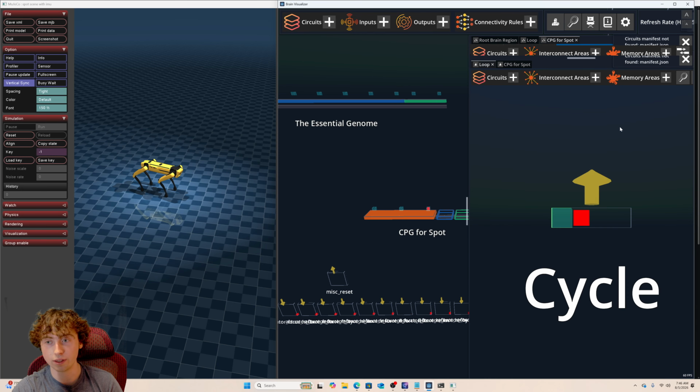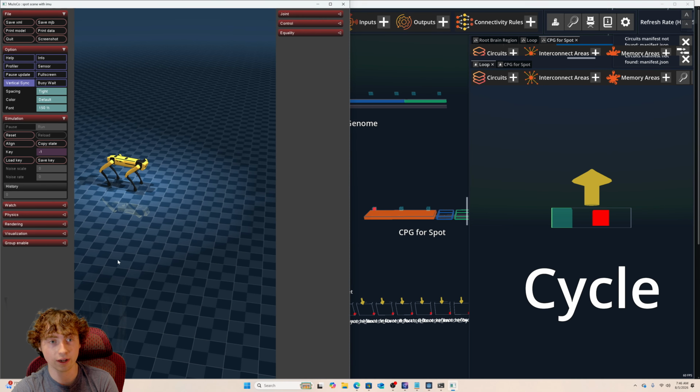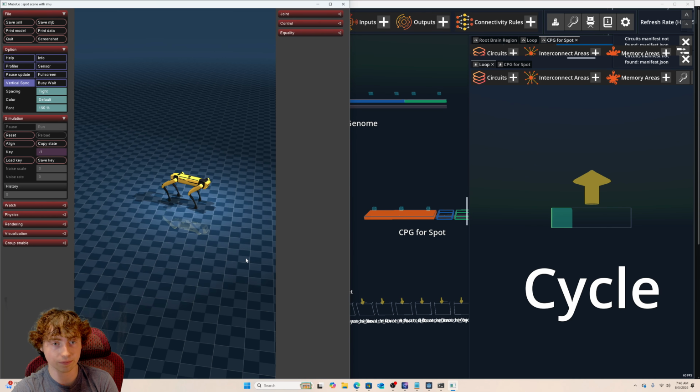So we can see that as the signal propagates through the loop and activates the different areas within the central pattern generator, the Spot robot begins to walk. Because the refresh rate's currently set to 5, this movement is slow and a bit choppy, but setting it to a refresh rate of 10 or 20 will make the movement a lot smoother and faster.